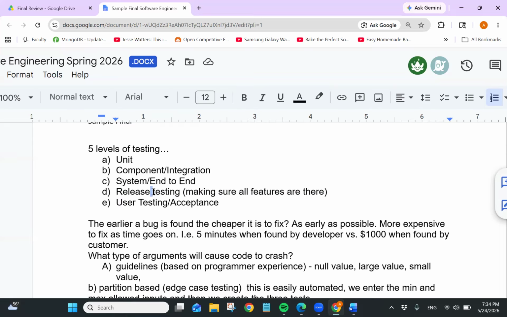That every feature is in there. Right, making sure that the code works as expected for the client. So it's a different type of testing. We're not looking to make sure it doesn't crash.